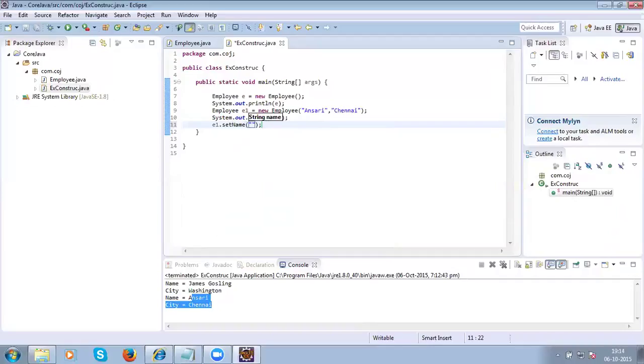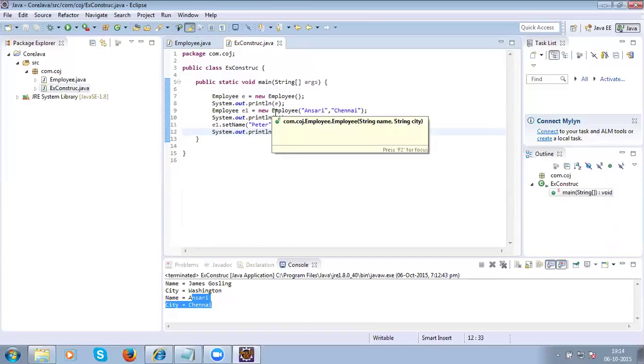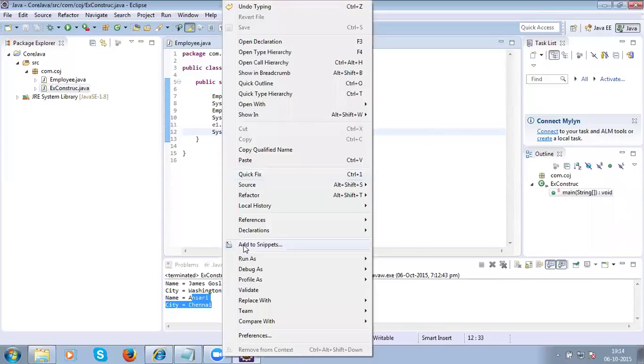So here I'm giving a new value. Now let me display the same object e1. Now the modified object will be shown. For every setter method call, a new object will not be created. The existing object will be modified. Every time we invoke the constructor, the JVM creates a new Java bean. That is the difference between using the setter method and the constructor.